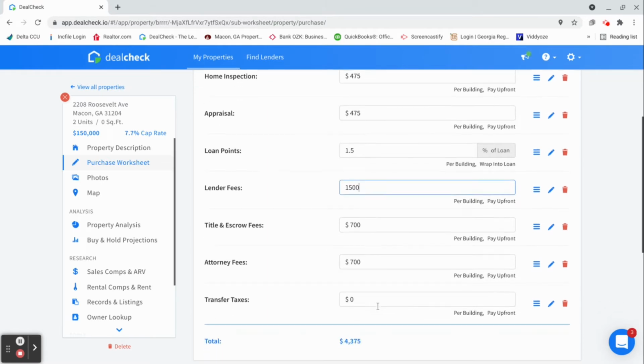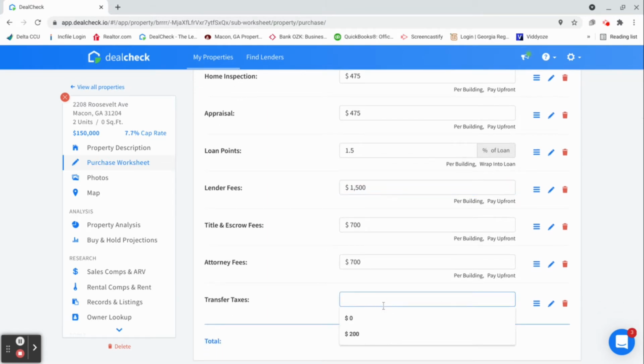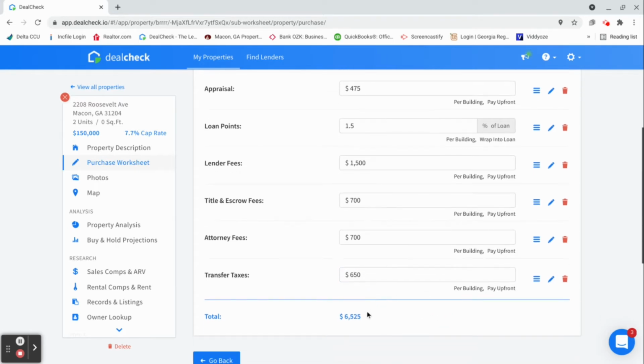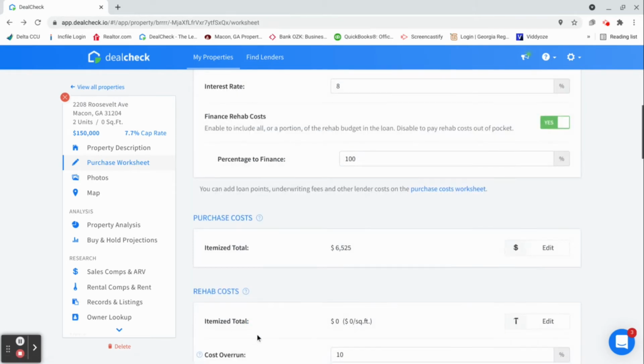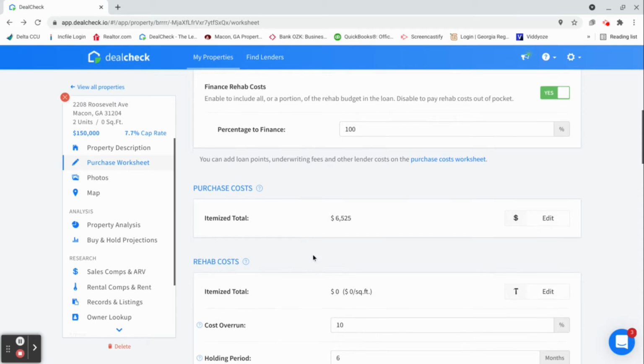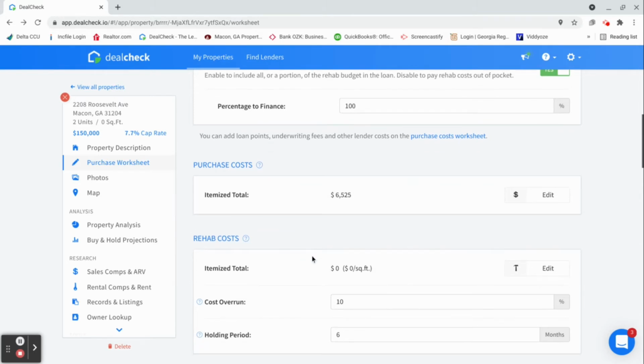And is there any transfer tax that you're going to have to pay during the purchase? Maybe so. So we'll just put about $650 for that. All right. So now we have a total purchase cost of $65.25. Deal Check is going to roll all this in for you. We're going to hit that go back button, and now we're ready to go over our rehab costs.